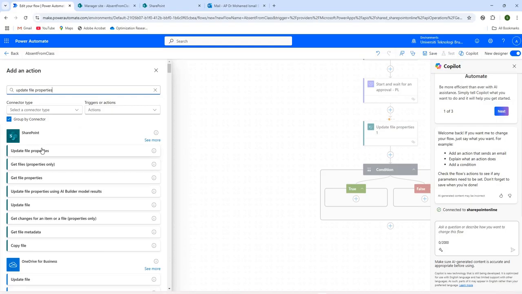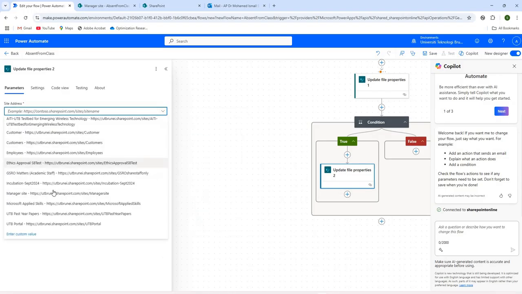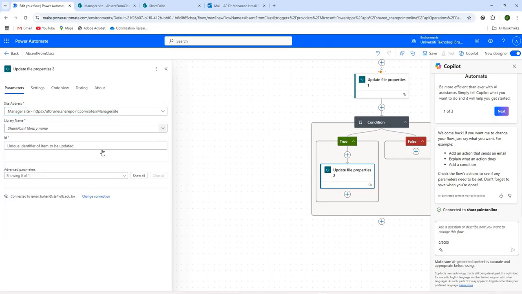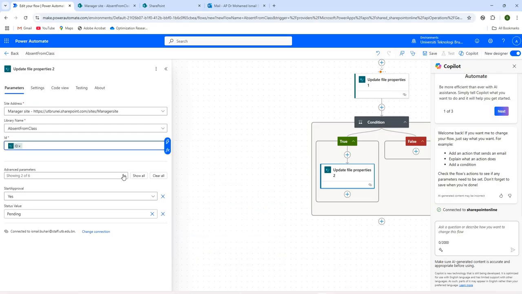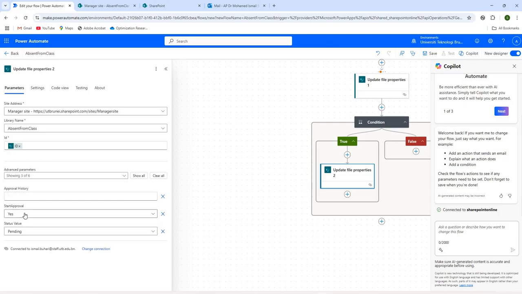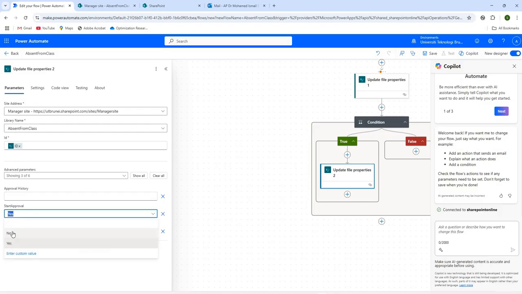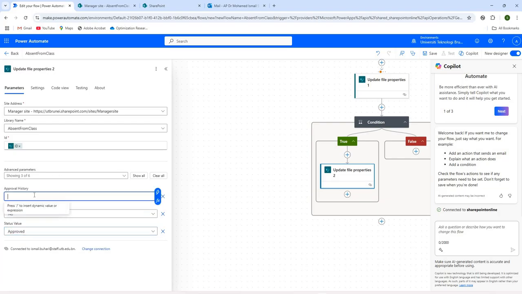Click on update file properties. So now I'm going to update the file. Again, you need to choose the same things here: manager site, the library name, and the ID. So you can check this ID here, and then the approval history. Because it is approved now, you can say that it is done. So you say no, you don't need to start the approval again. And then the status value is approved, and you want to write the approval history.